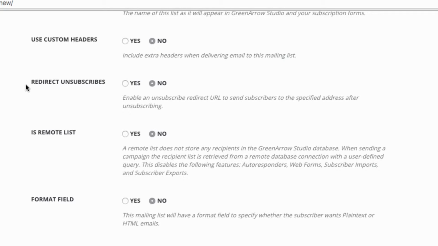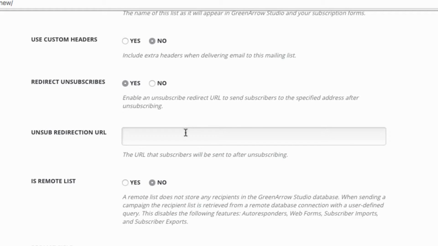GreenArrow Studio gives you the option to redirect unsubscribes. The default behavior when somebody clicks the unsubscribe button is just to take them to our generic landing page that says you've been unsubscribed. If you'd like to change that behavior, for example, if you want to send them back to your website or take them to a form to ask them why they unsubscribed, you can set that up and put the URL here, and GreenArrow will unsubscribe that subscriber from your mailing list and then forward them on to this URL instead of our generic landing page.